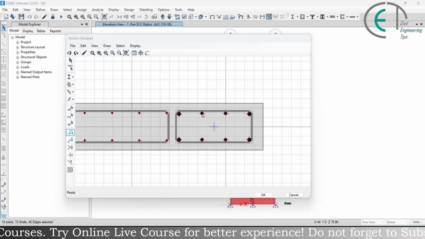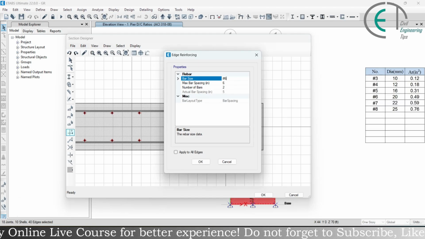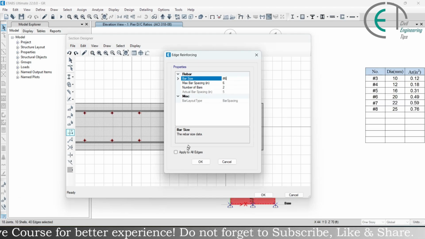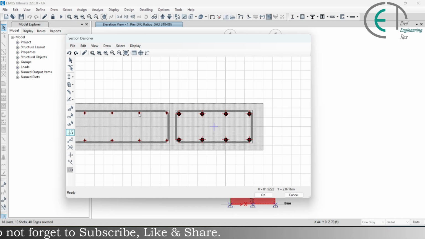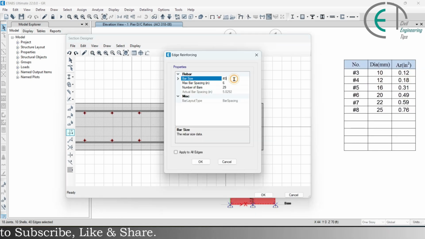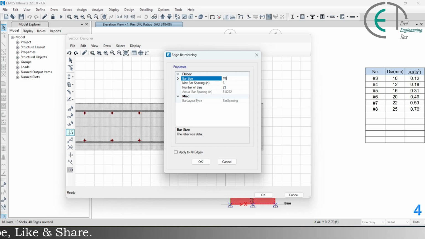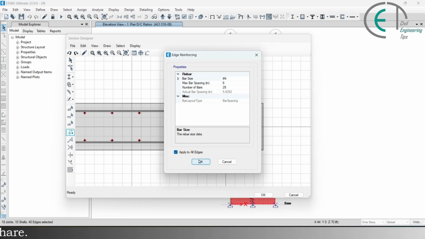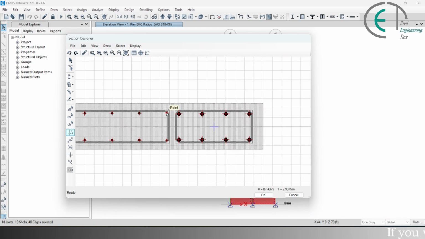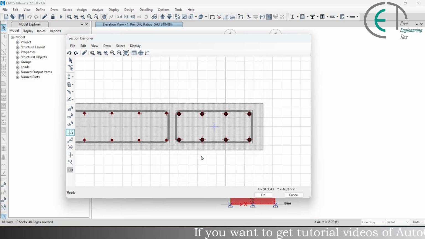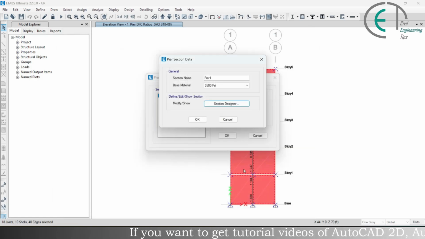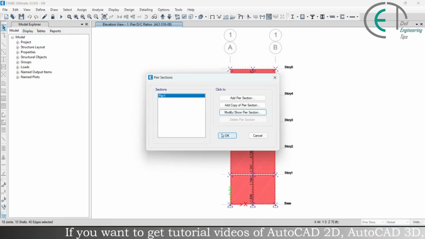Now let's give a right click on the edge bars and change them to bar 6 and click on apply to edges and click on OK. Now let's change the diameter of the rebar of the mid zone. I'm just giving a right click in here and changing them to bar 4 as a 12 mm bar and clicking on apply to all edges and clicking on OK. And for the corner bars too, let's give a right click and change that to bar 4 and click on apply to all corners and click on OK and click on OK again. So the reinforcement of the pier section has been increased.